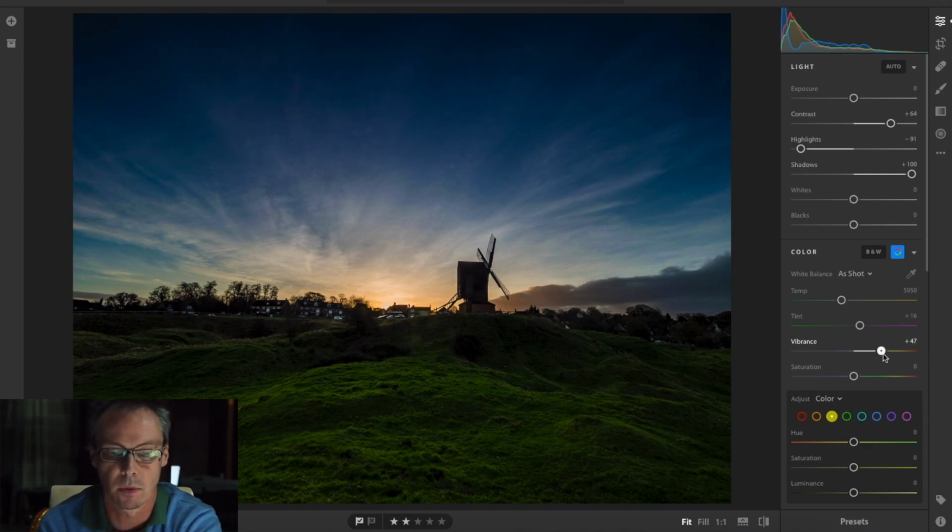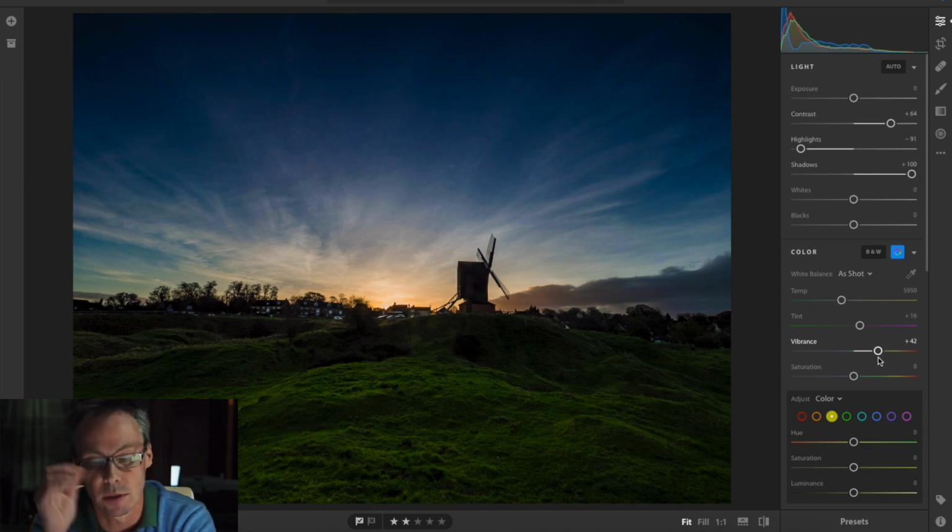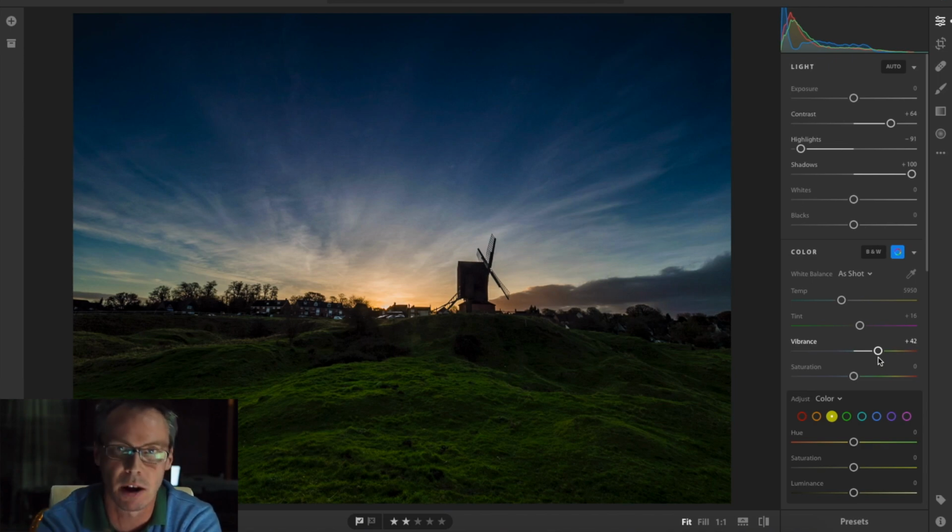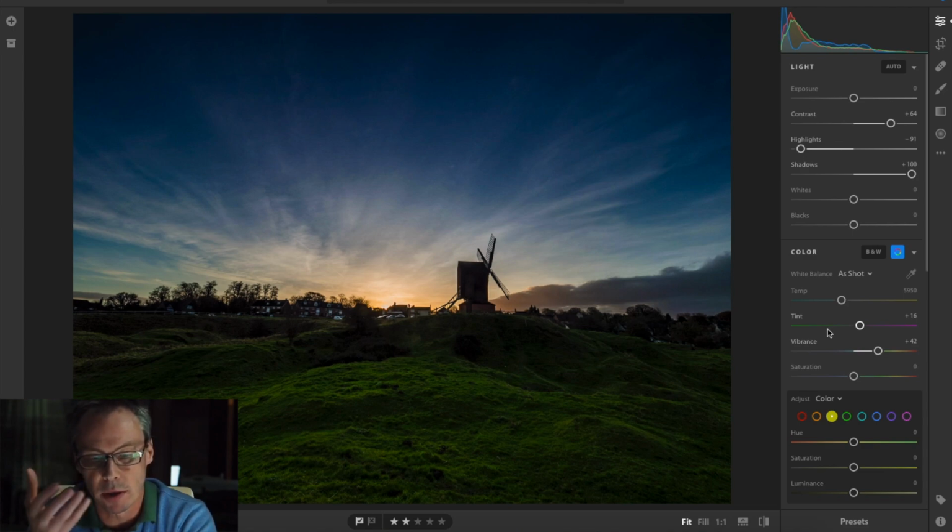What I'm looking at here is just this orange, where the sun is. So if we go back to that, we're just bringing out the orange in the sun. That's all that's really doing. But I always use the vibrance slider. I always bring it up, very rarely bring it down unless there's a particular reason to. In this case, I'm just going to bring it up to there, and that gives me just a little more colour in the sun.